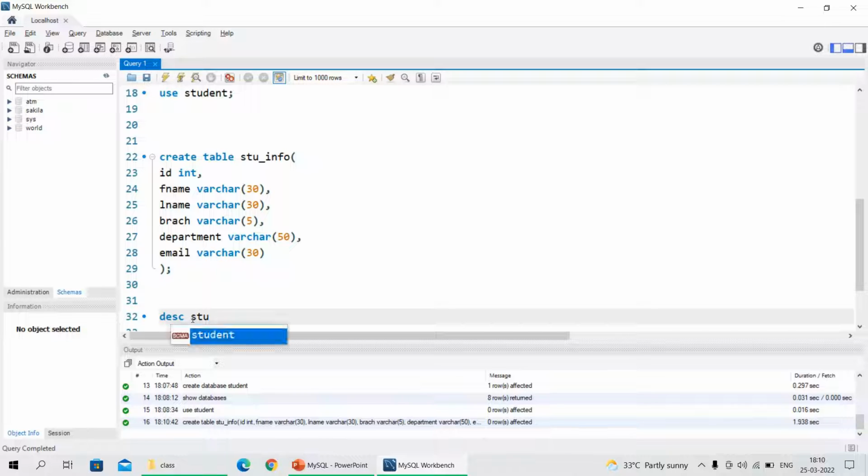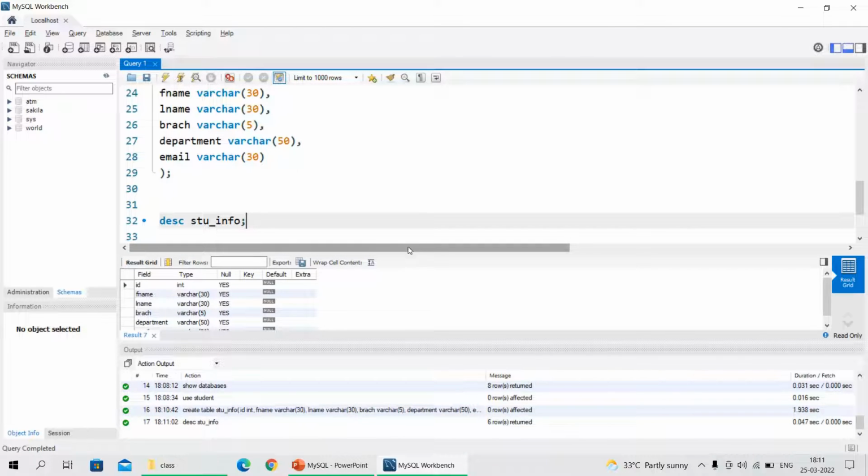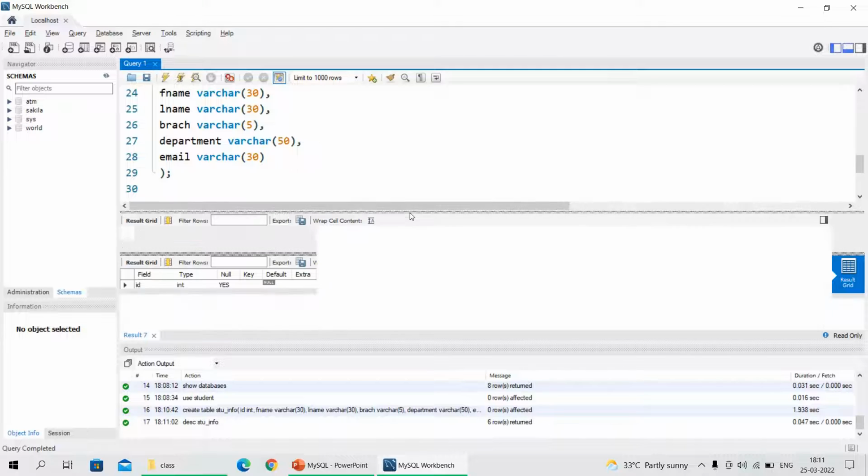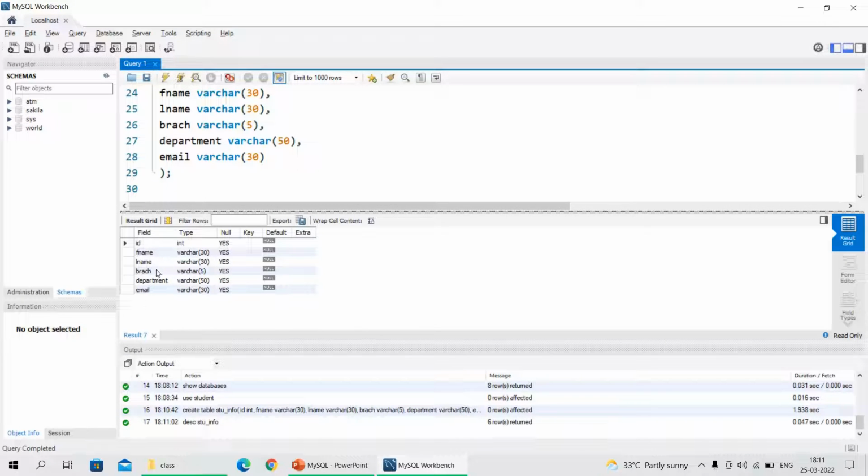Let's see how our table looks. For that, describe. I'm describing student.info. This is the information we have stored so far: the columns id, first name, last name, branch, department and email. These are stored in the table, and that table is stored in the student database. By default the values here are null. We can clear these null values in upcoming videos using some keys, like primary key and foreign key. I will explain these keys in the next videos.